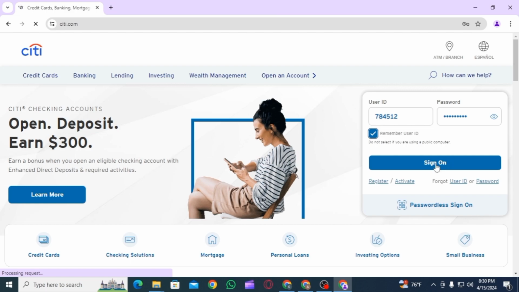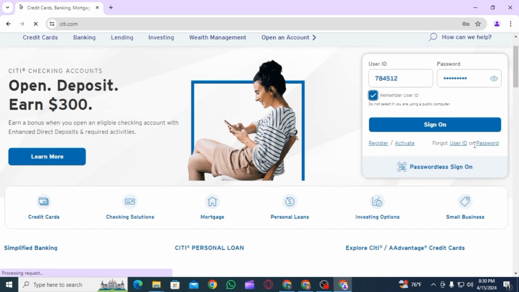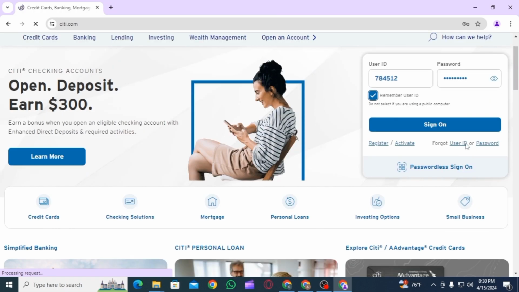In case you have forgotten your user ID, you have the link to retrieve your user ID. If you have forgotten your password, click on the Password option. Then enter all the information as prompted in order to reset your password.